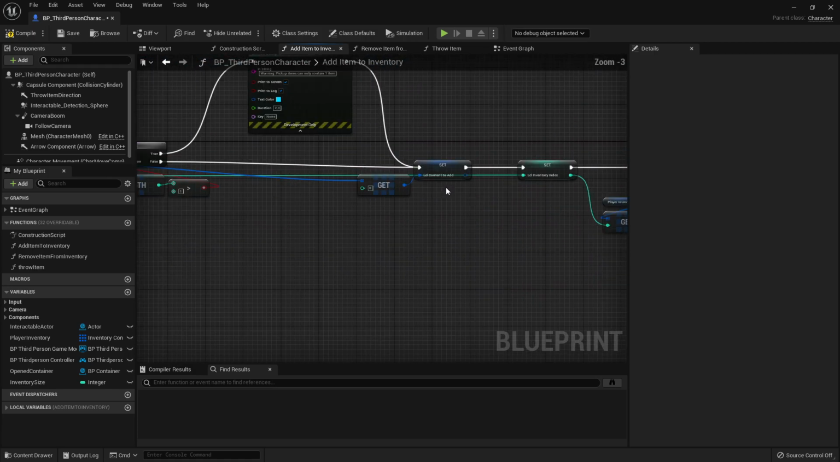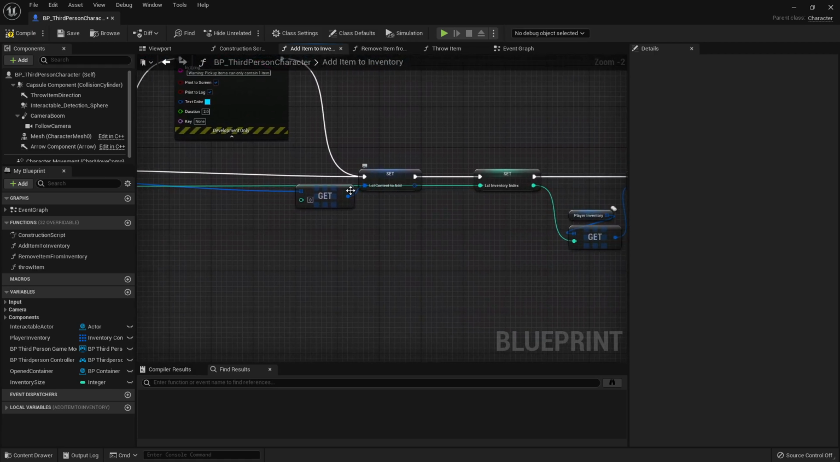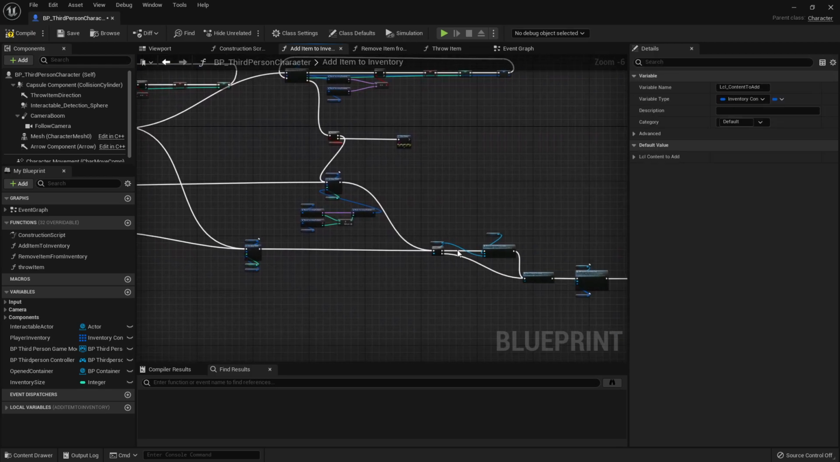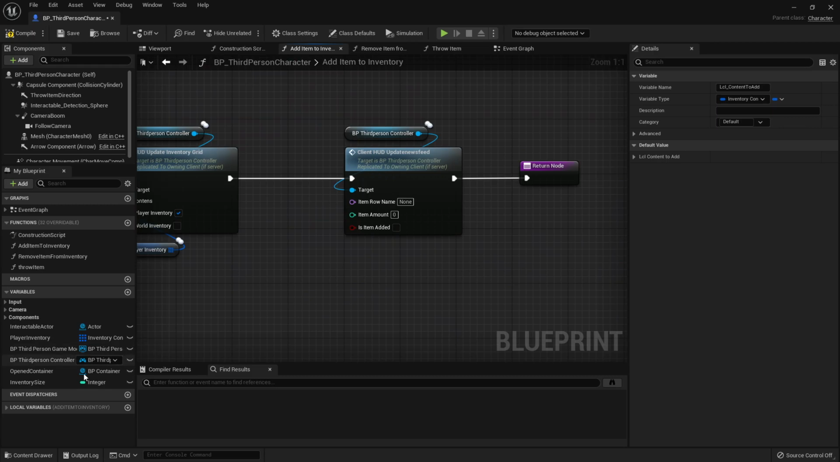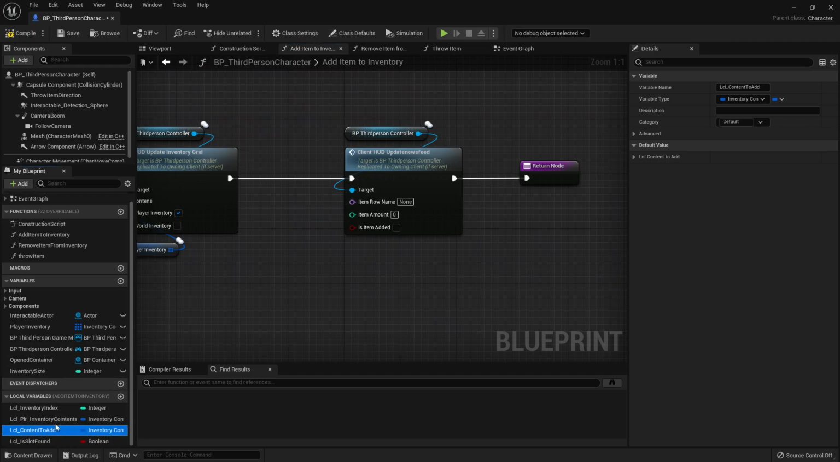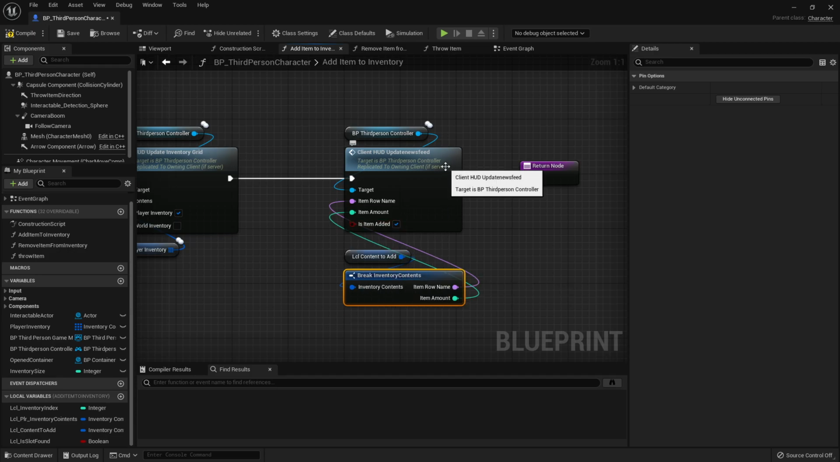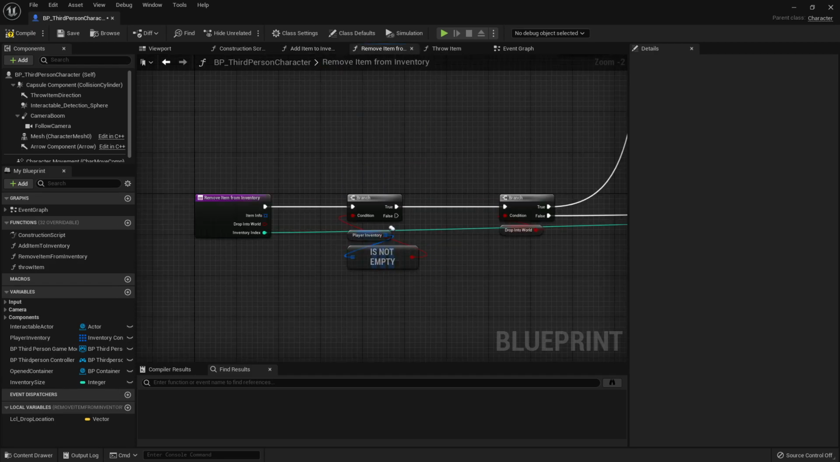So if we go all the way to the beginning, we're storing the content to add in a local variable. So we can simply grab that local variable and then break that structure. So let's go to the local content to add, and we can break the structure over here and plug in the item row name and the item amount. And in this case, we're adding an item to our inventory, so we want to make sure that the boolean is set to true.